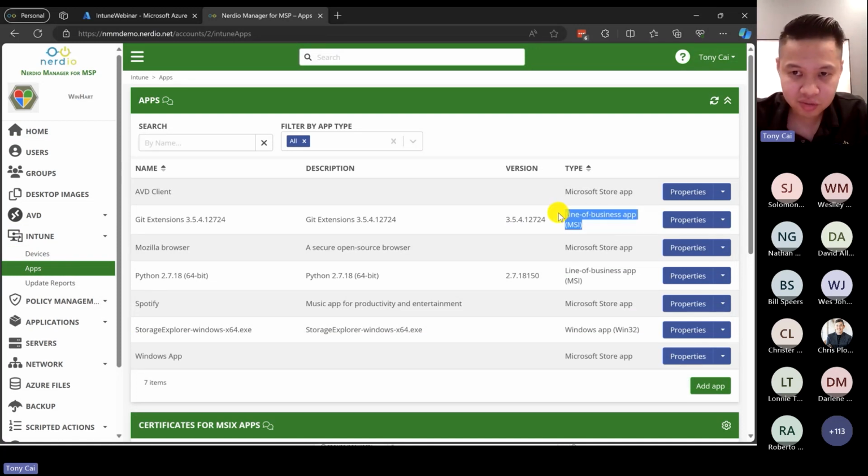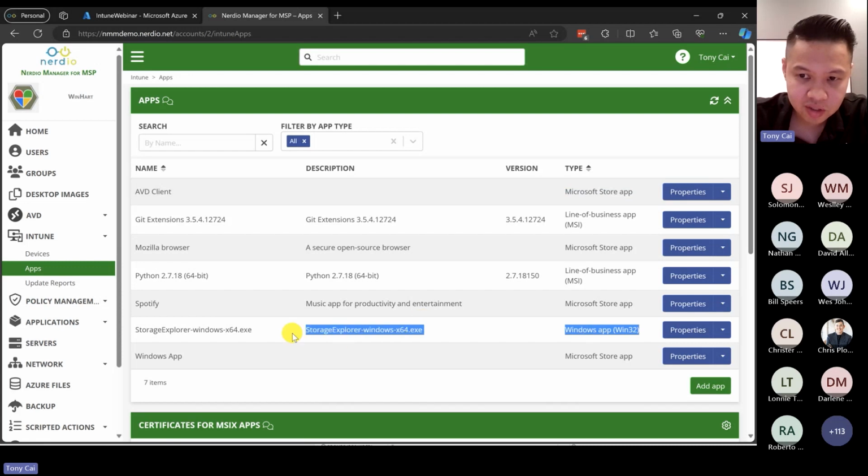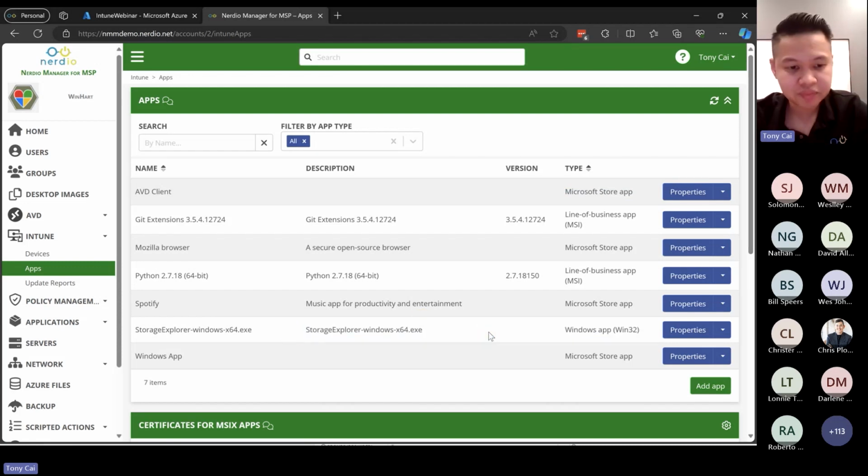line of business applications, which are basically MSI files. It could be a Microsoft Store app, or it could be an application that you have, not a QuickBooks, but like a Sage, right? You can actually package your own application and upload it into Nerdio. So I was going to show you how to package some, but let's go add.